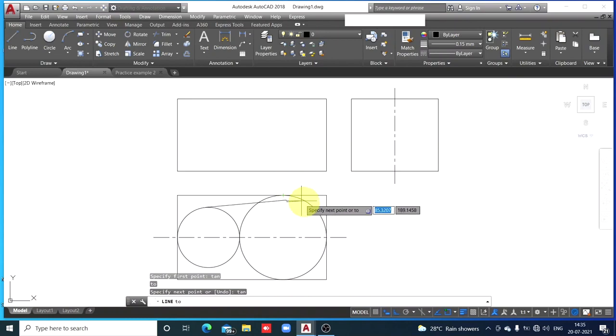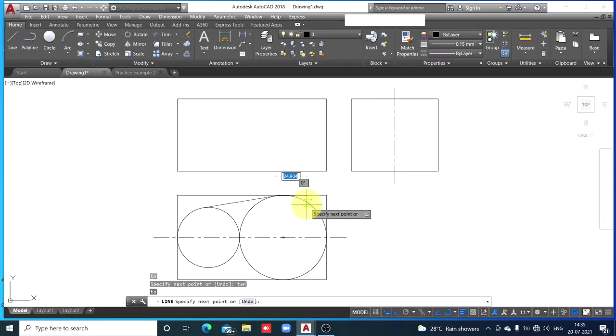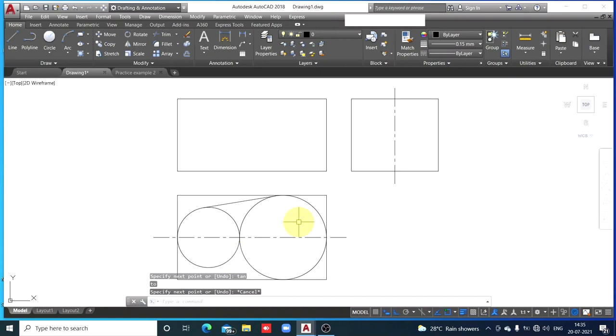And it is tangent to the bigger circle. Now move cursor on the bigger circle so that you can see that notation in green color that suggests you tangency. Click on the bigger circle now and you will get the line which is tangent to the bigger circle and escape.